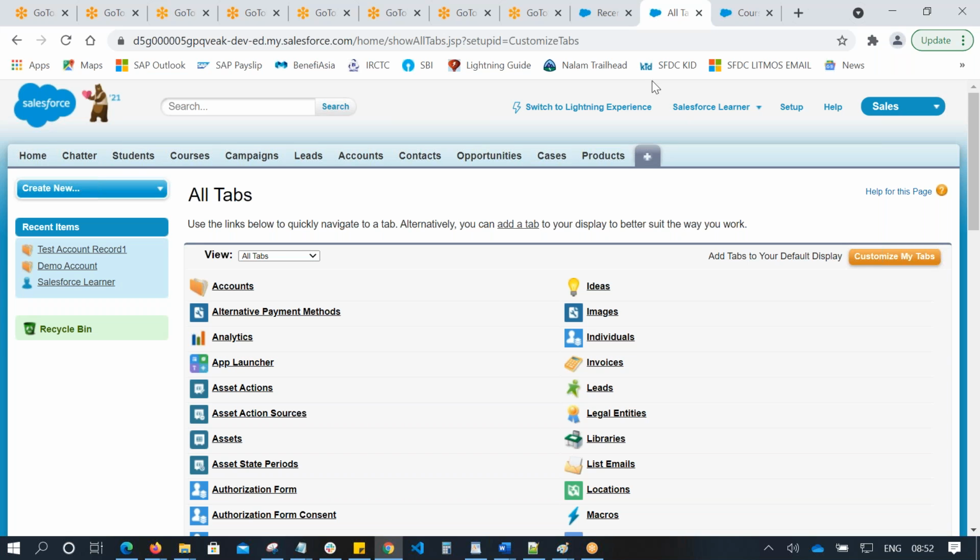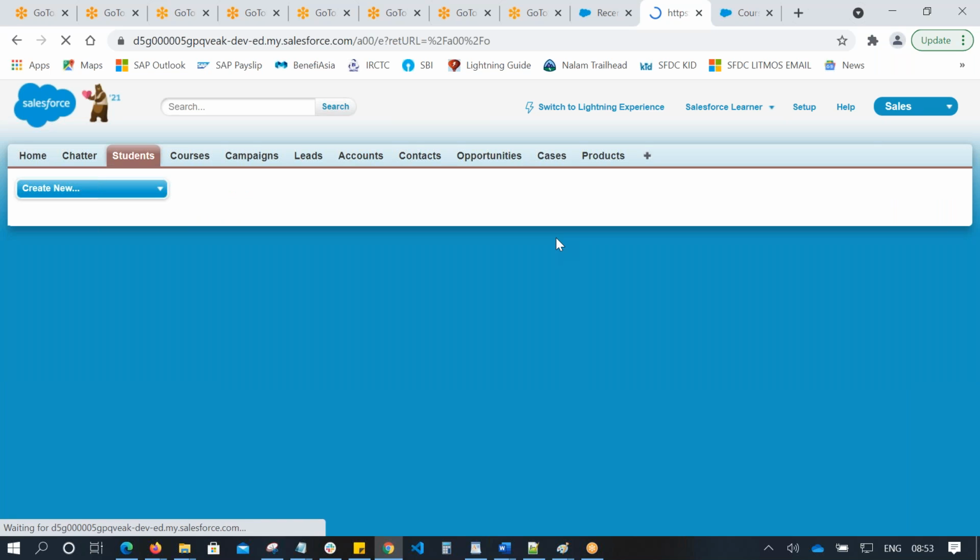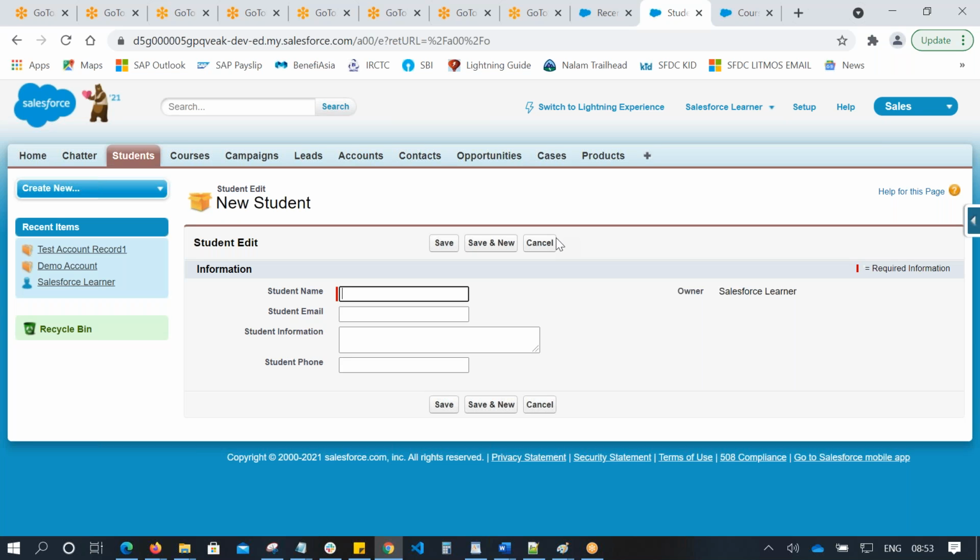You can see after the chart, you can see the Students tab and the Courses tab. If I click on the Students tab, you can see a New button. Okay, so we have these fields: student name, student email, student information, and student phone.